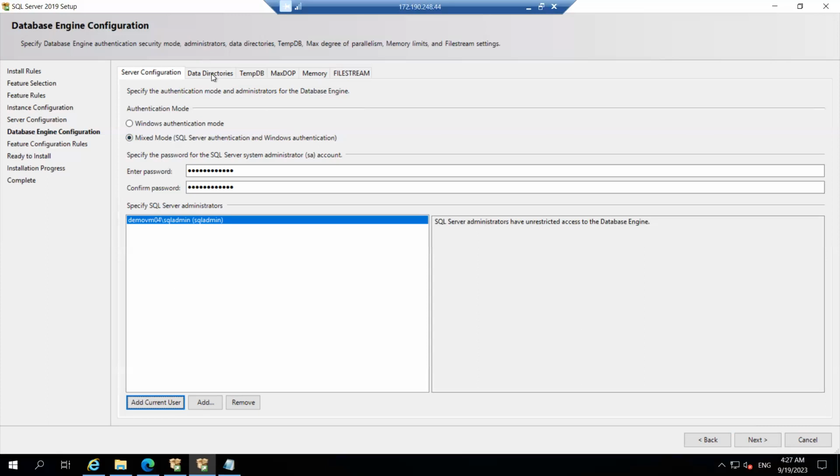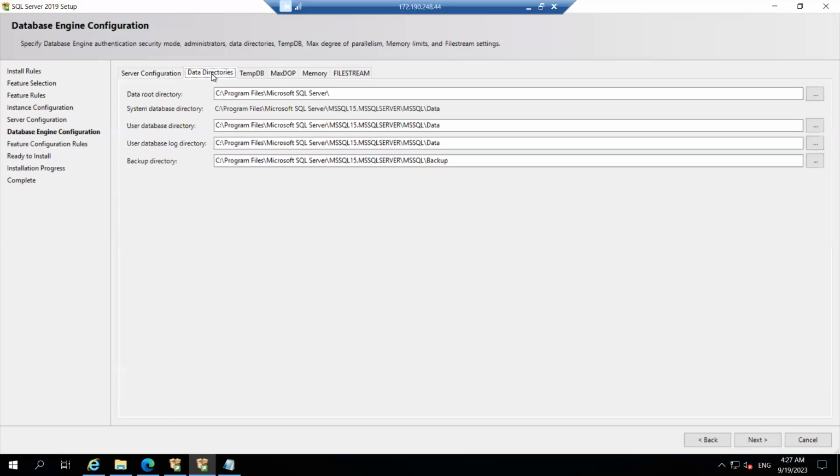Yes, sir. Now, data directories. By default, it will follow this: SQL Server data, log, and backup. This is the default, but as part of best practice, we are not going to use the C drive. If you use the C drive, all the data is going to reside in the C drive, the system is going to hang, and it is going to impact performance as well.